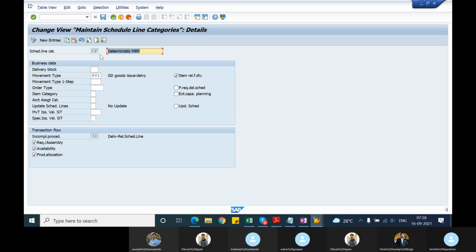So the important field that you need to understand here is the incompletion procedure, and then we have the important field related to movement type. Yesterday we saw the movement type 601 in the material document, which got generated immediately when we did the goods issue. How that 601 got determined is based on the schedule line category. So we have the schedule line category assigned with the movement type 601 for goods issue.